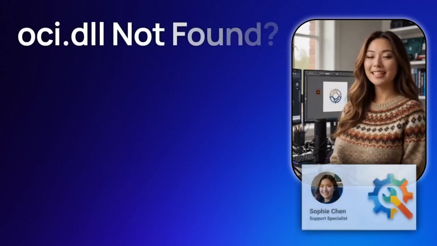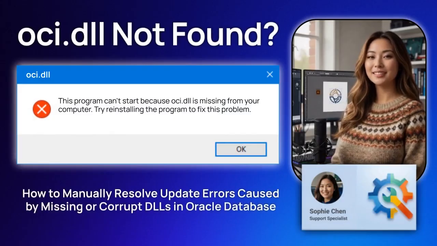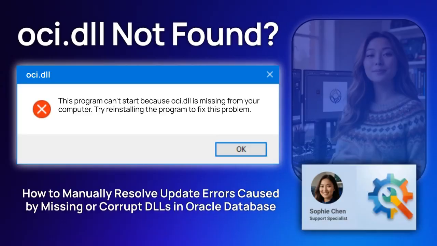Are your Oracle database applications failing because of the Oracle Call Interface DLL? I'm Sophie Chen, a senior Windows support engineer. Let's fix those broken file references immediately.